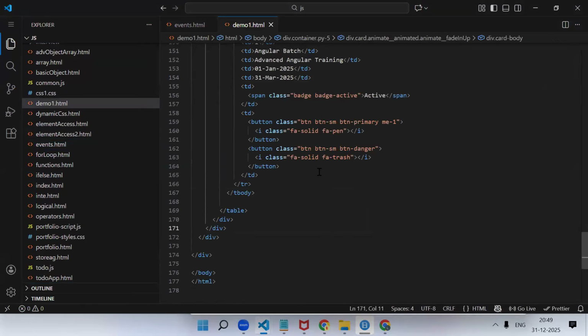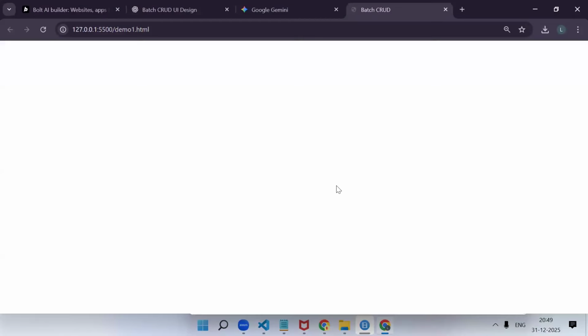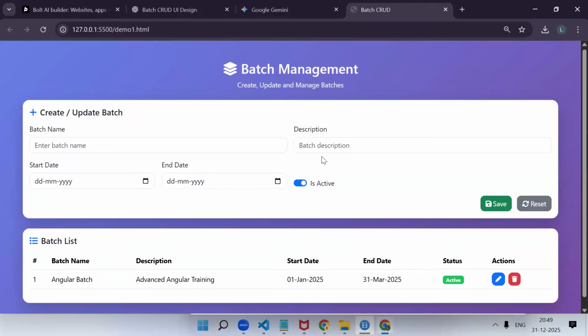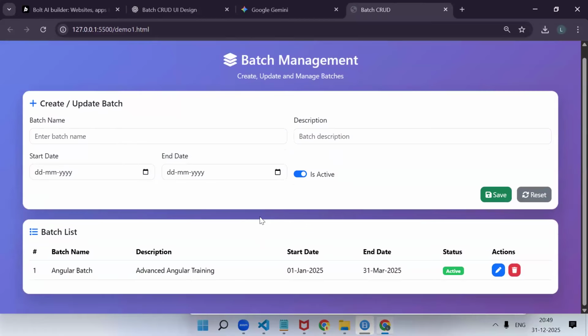Okay. This is the output of ChatGPT. Let's check the output. This is the output of ChatGPT. You got the UI. We didn't say how you can do it. See, it has added the icon also.